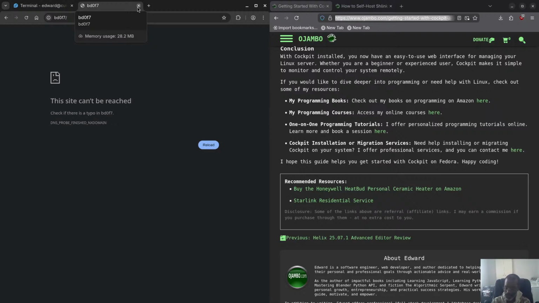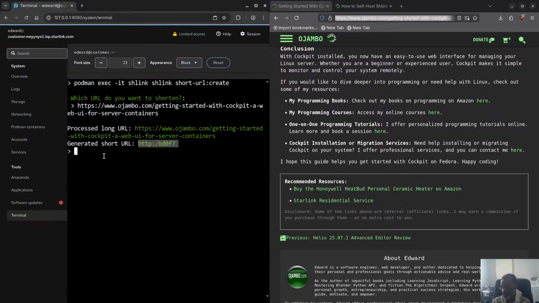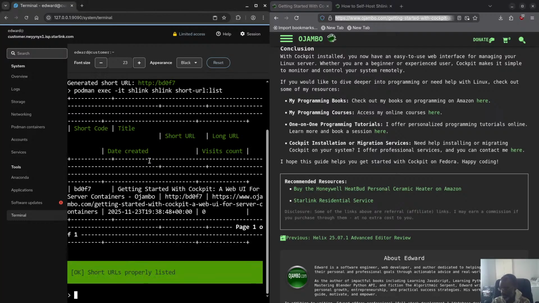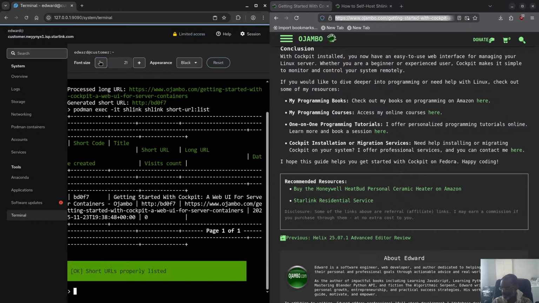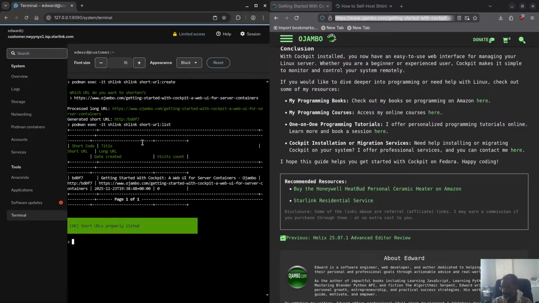And remember, for some reason it wants the geolocation, which is really weird. So I've created this, and then if I want to see the list, I paste that in there, and you can see. Let me zoom out just a little bit so you guys can see what's going on here. As you can see, it says the short URLs and the title, etc. So it actually got the title of this page, Getting Started with Cockpit. It has that, and then obviously there's no visits because it doesn't work.